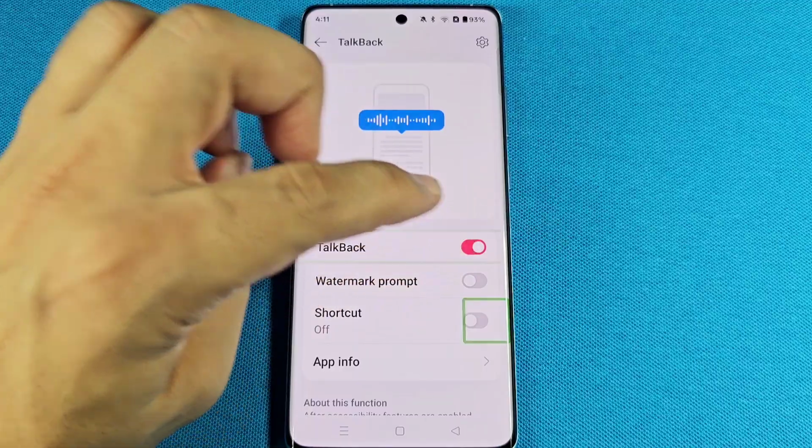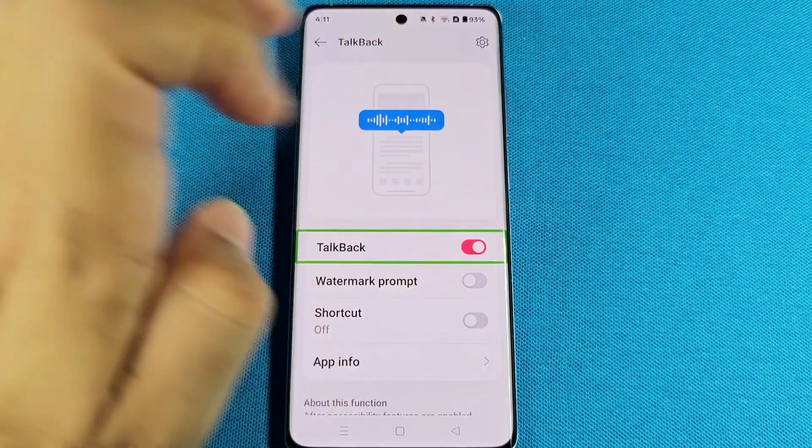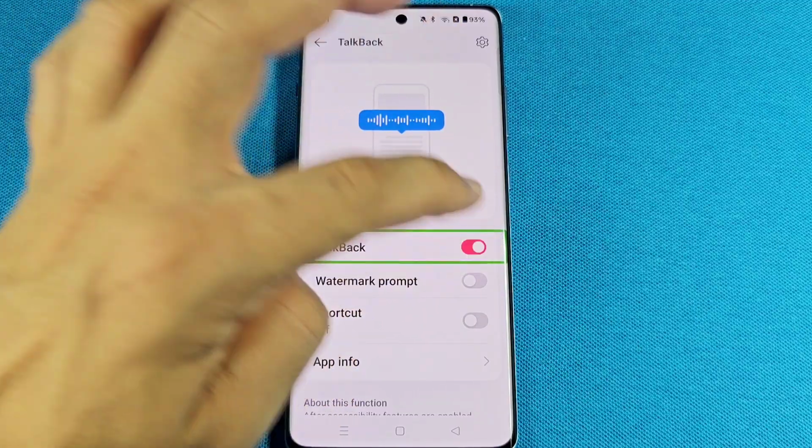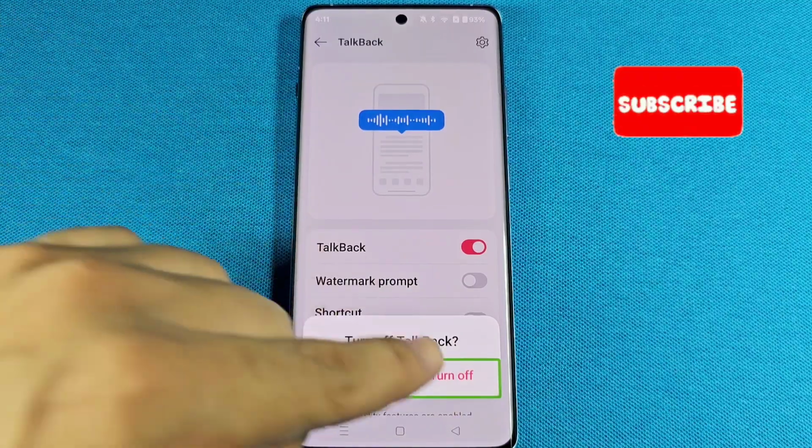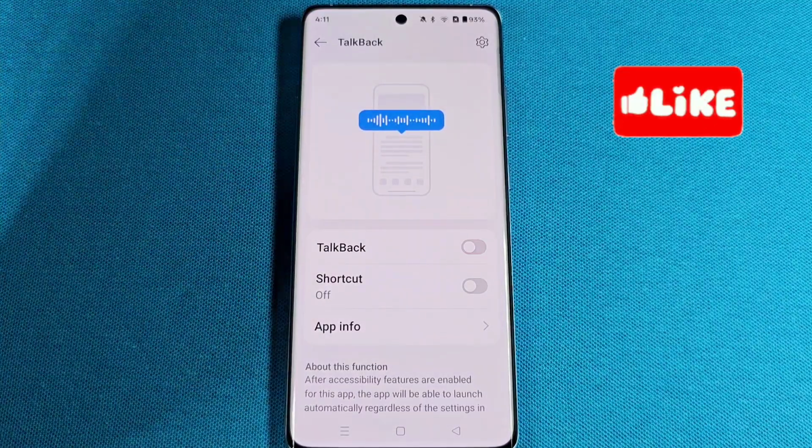And now come back here to TalkBack and then single tap to select it and then double tap it. And you're going to see that prompt here. You'll select turn off, 1 tap, then double tap. And finally, you are off.